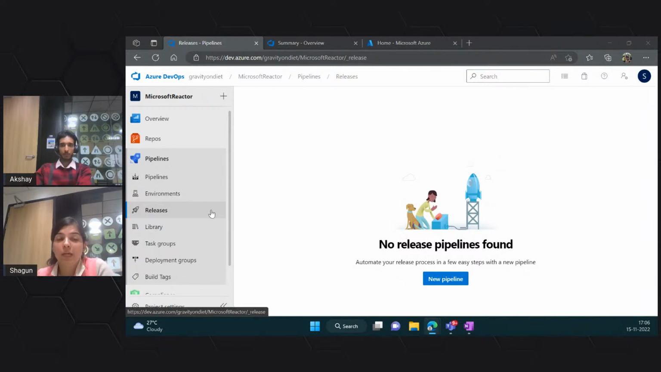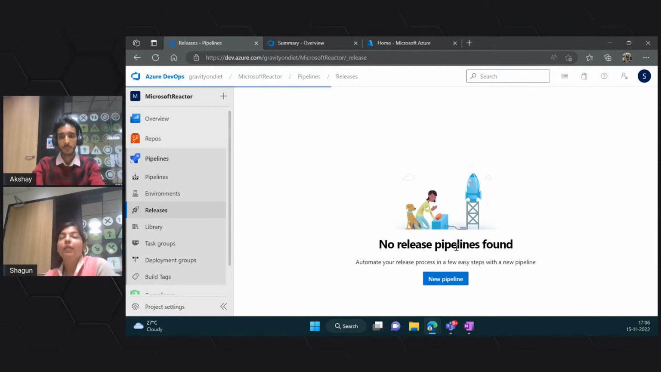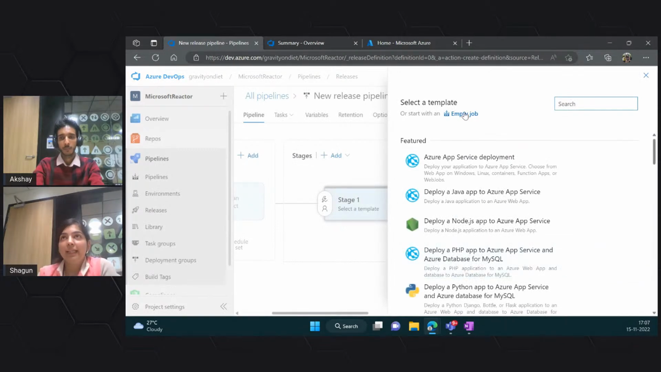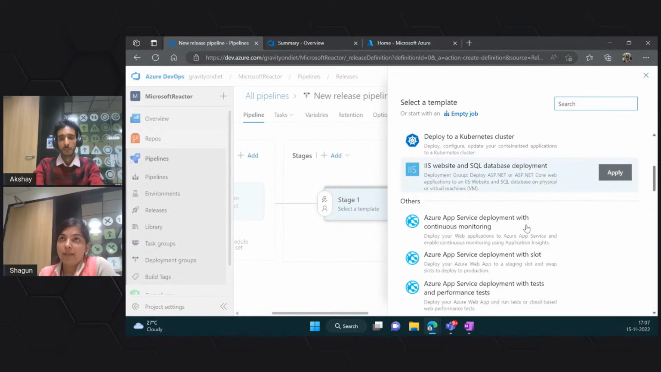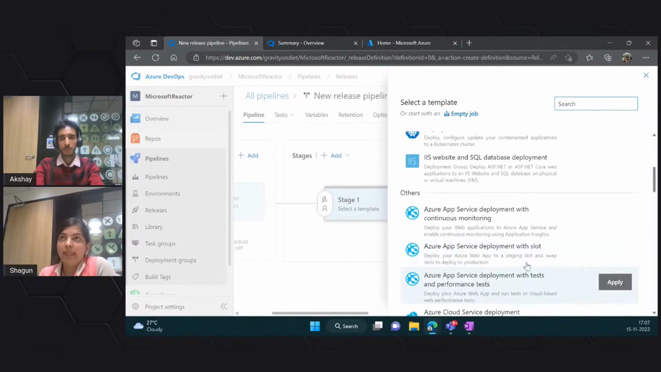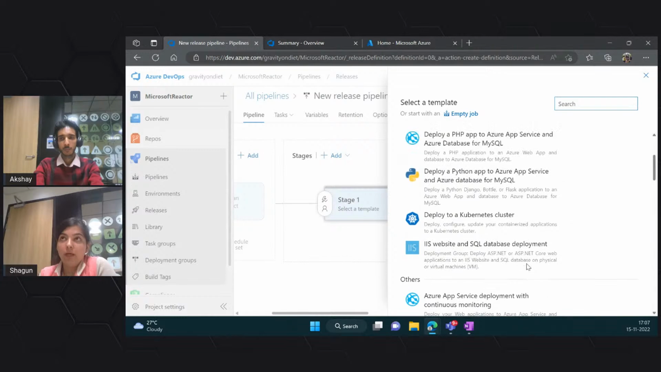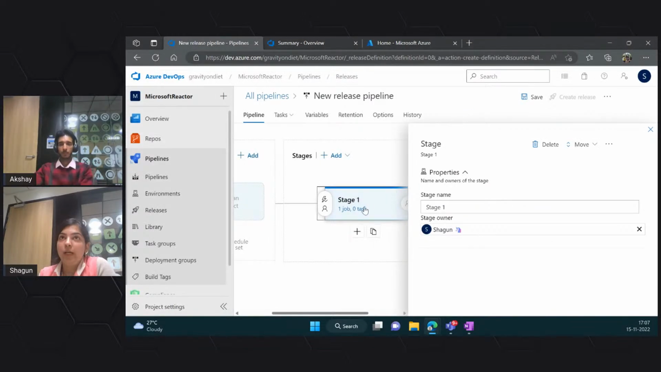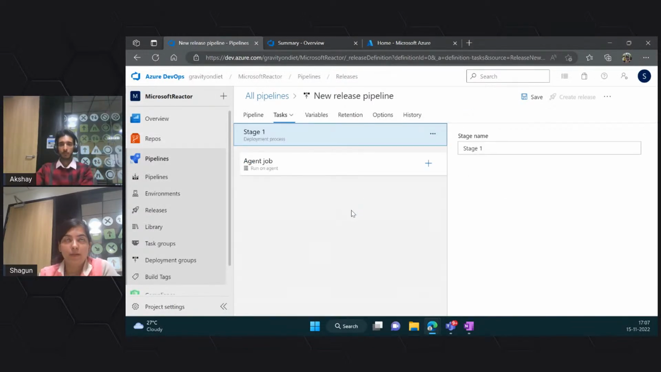We'll start with the release pipeline. I'll click on the new pipeline. We can create a new release pipeline. Here we can select an empty job, and you could see various tasks listed down here, and we can select the task as per our requirement. But right now our requirement is to have an Azure CLI task. I'll start with an empty job and go to 1 job and 0 tasks.